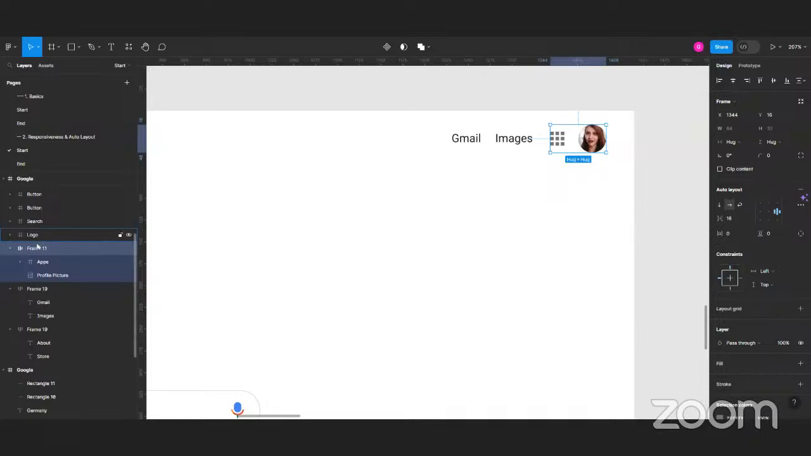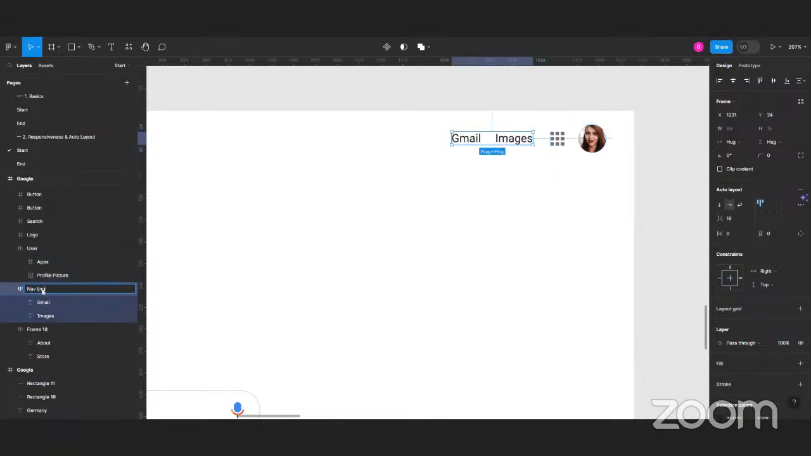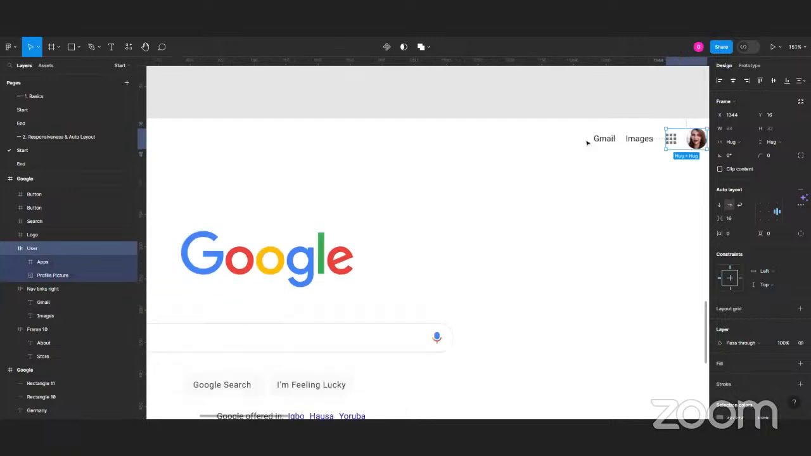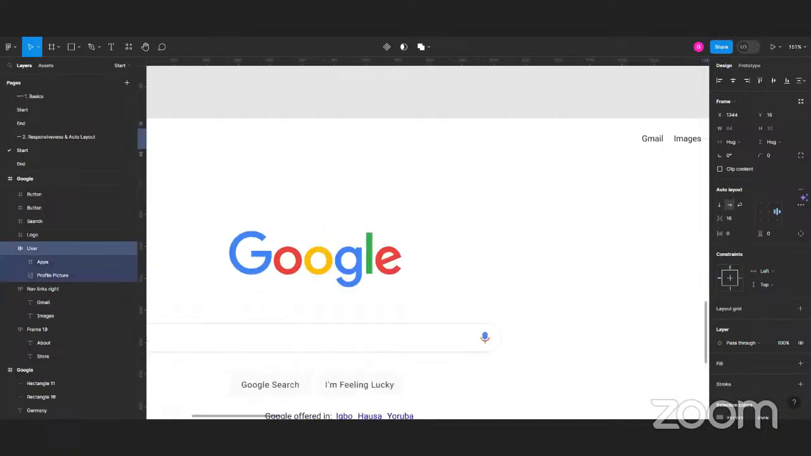So I'm going to double click on this, and probably I'm going to call this area user section, or just call it user. So I know that, okay, this is the user. Then I can click on this and call it nav links, right? Now, of course, you can choose your naming. Just name it in such a way that anybody that looks at your layers understands what is what, right? It makes it easier and it makes your work more organized. So I'm going to come to this area and I'm equally going to name it nav link left, right?